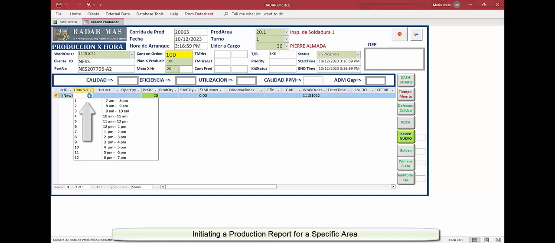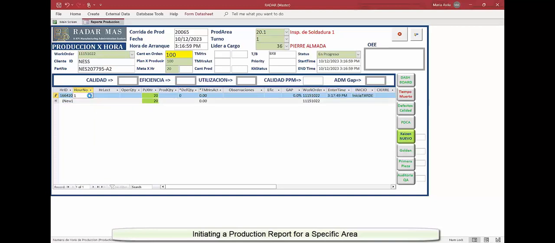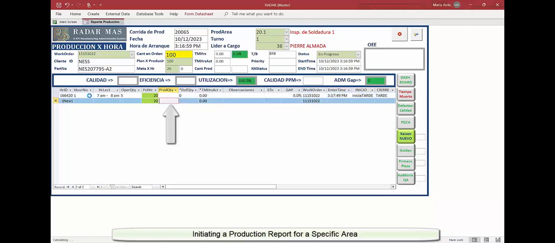Considering that we are running during the first shift, the system automatically pops up the number of hours of the day. So we will start with production hour number 1. The number of operators that will be running, the standard per hour already defined at the top that is automatically populated in here by the system, the production quantity that will be filled up as soon as the first hour has been completed.